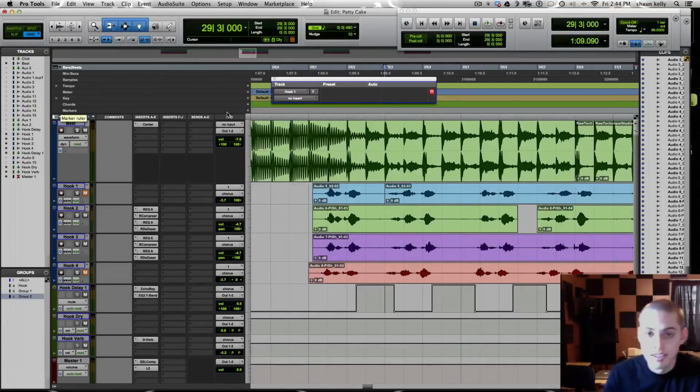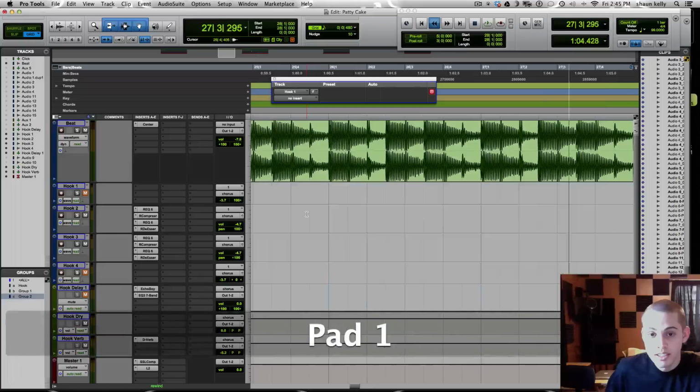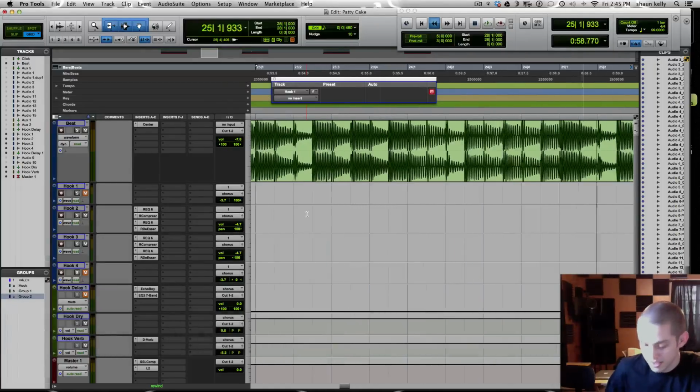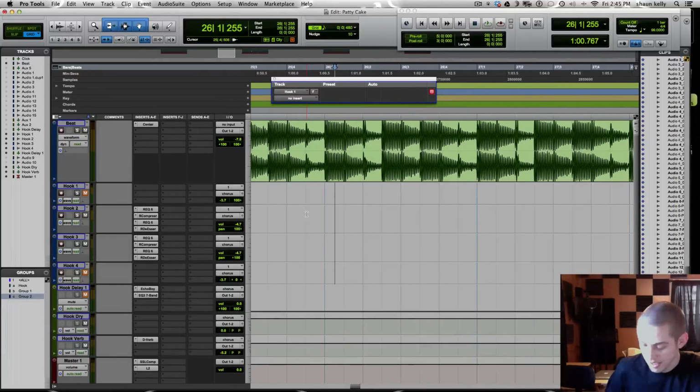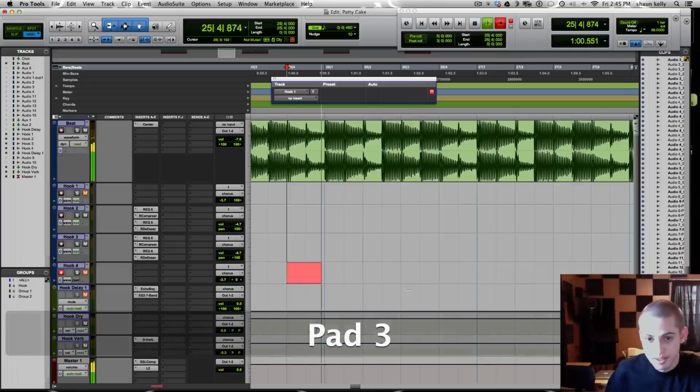All right, so when you're recording or you're jumping through stuff, if you go onto your number pad, 1 is to rewind, 2 is to fast forward, and number 3, say I wanted to record something here, number 3 will record.